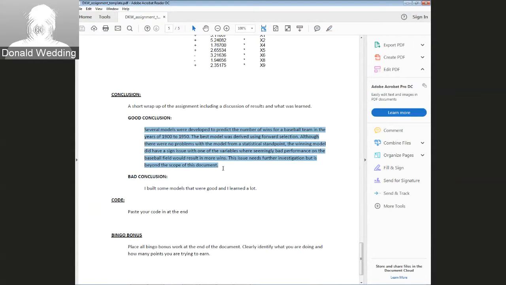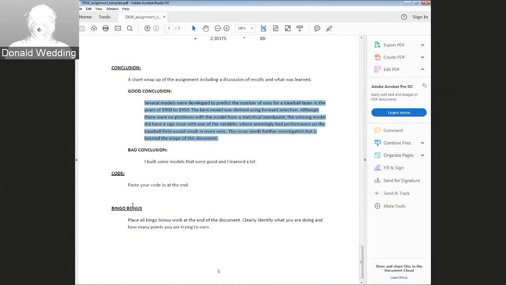So I want you to put some thought into your model. Another thing is I give bonus points. I love it when students use decision trees. I love it when students try other languages. If you do any bonus work, what I want you to do is list it at the very beginning. I love it in the beginning because then I know what to look for. List what you did and list how many points you think it's worth.